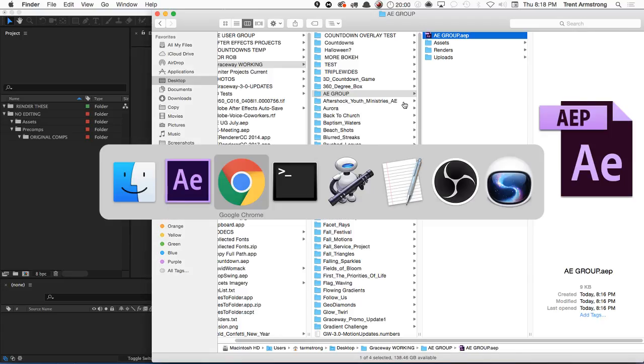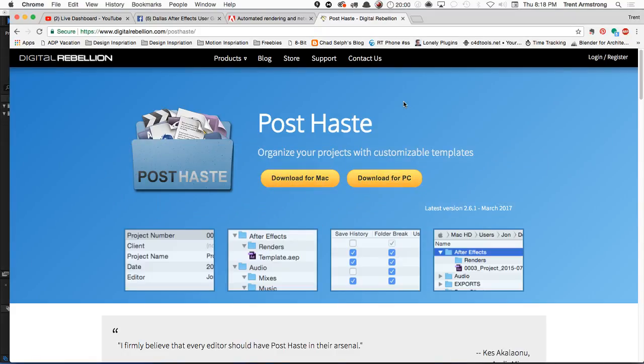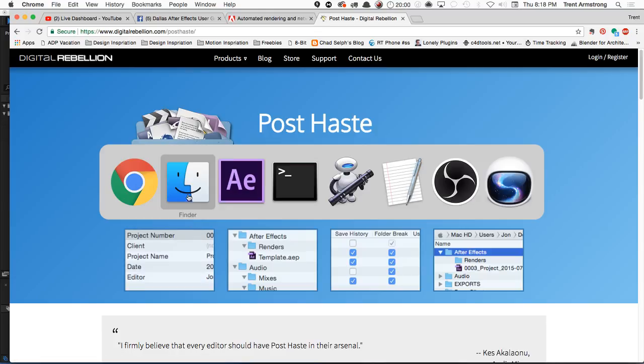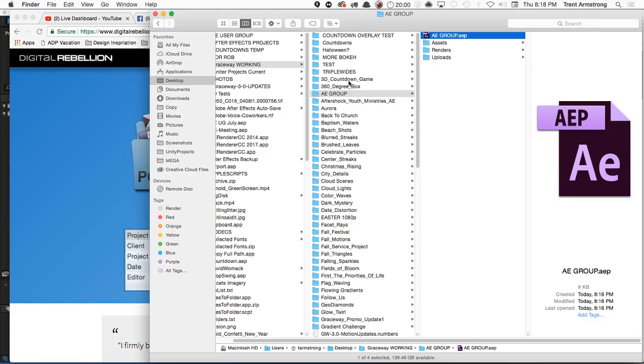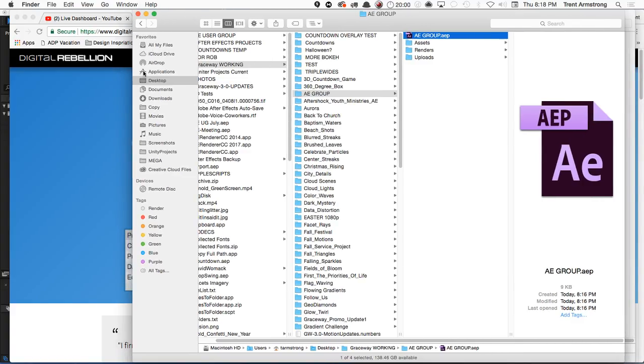It's called Post Haste, and it's from Digital Rebellion. It's free, or is it free? It's free. Yep. So as soon as you work on a team, you've got guys that label things differently. It just creates havoc when you have to go back and find something. You're like, where the heck is that?